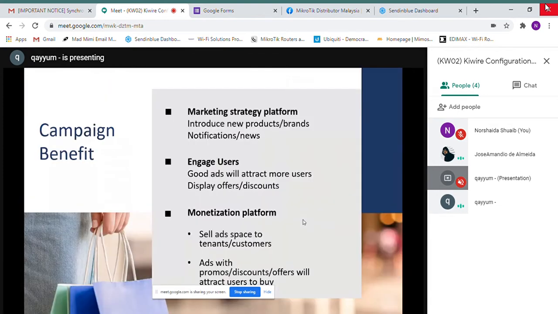The benefit of having this campaign as your marketing strategy platform: if you have a new product or a new brand, you can use it to introduce your brands. You can also put notifications. Not only advertisements, you can put notifications and news. And by having advertisements, you can engage your user. Good ads will attract more users.